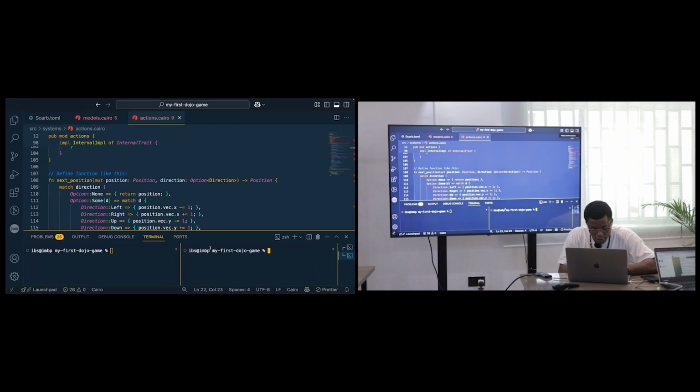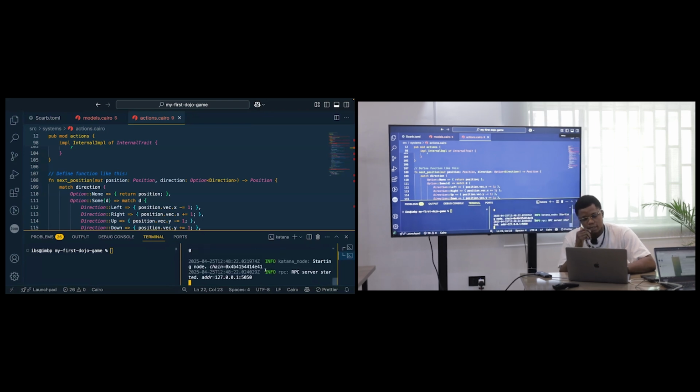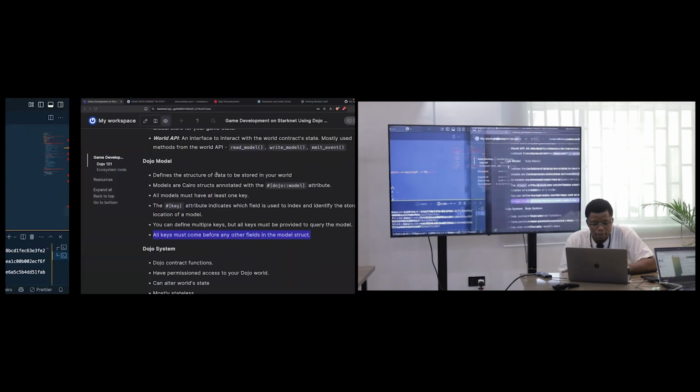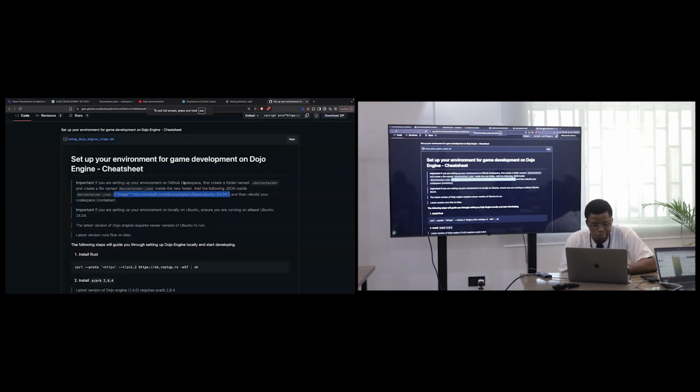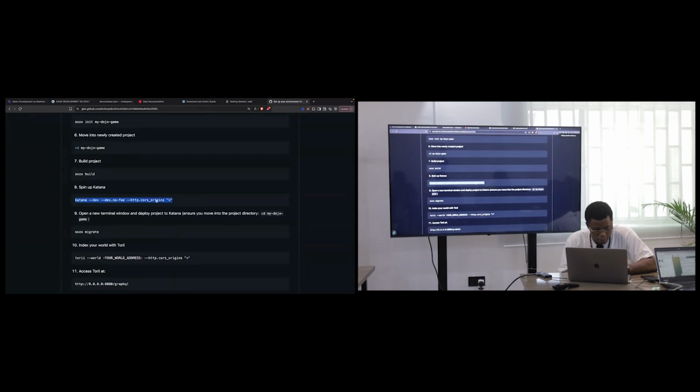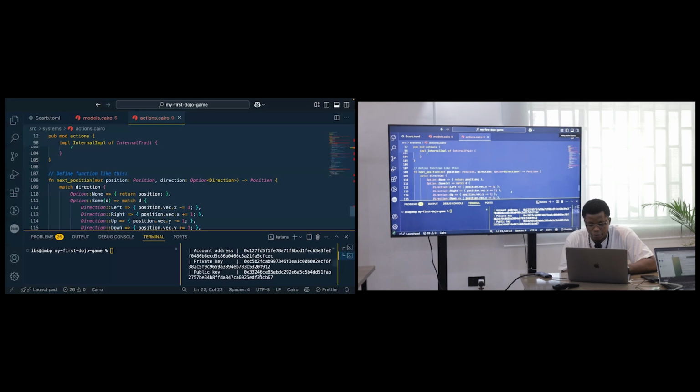So in order to spin up Katana, you can just run the command Katana. But this default Katana is usually not enough, especially if you want to connect your front end to Katana. You need to add some other configs, right? So let me quickly pull up that command. Yeah. So you need to add the necessary flags.